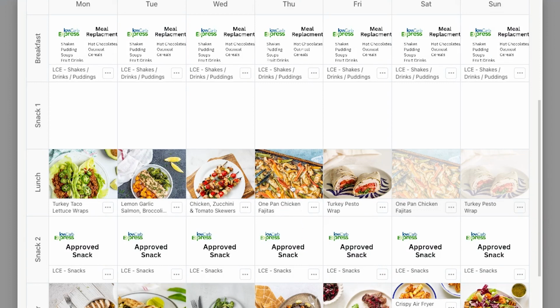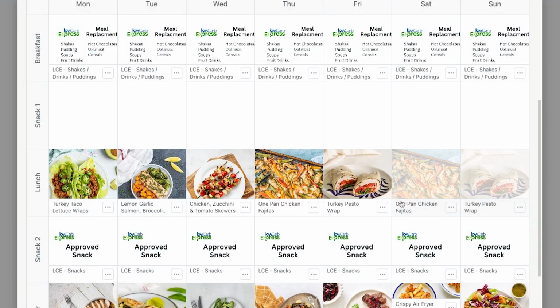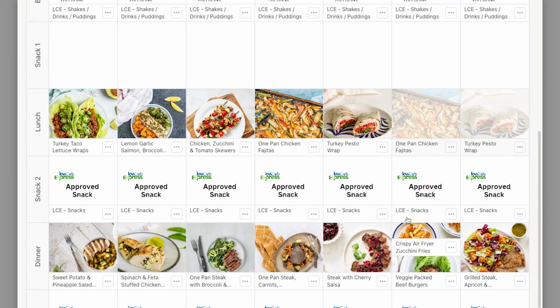So since there's 2 servings, the system is going to set it up to where you will have a grocery list for enough for 2 servings, and this then will be the leftover. So you can click this on and you can see that it's already toggled as a leftover. So the original meal was on Thursday. We're having 1-pan chicken fajitas on Thursday with the leftover on Saturday. So hopefully that makes sense. If you have any questions, just let us know. We'll help walk you through the whole process.